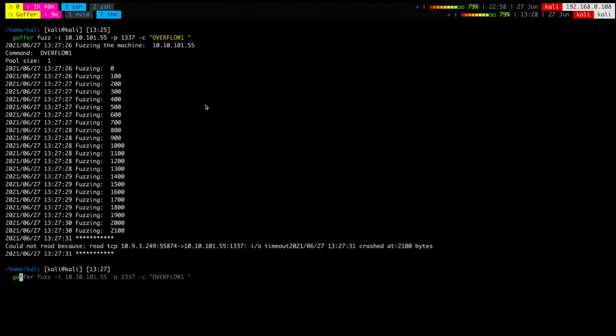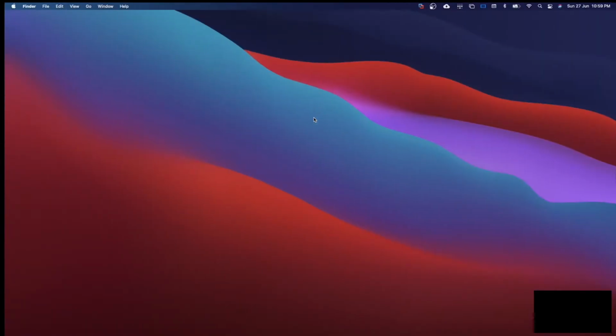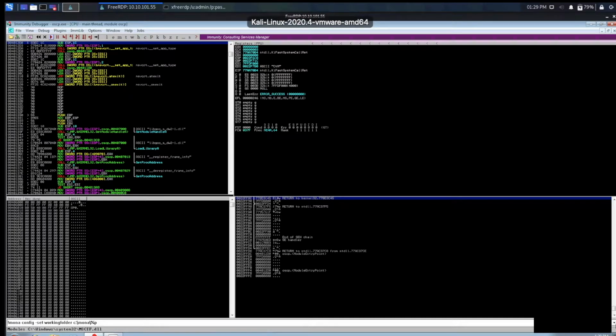So our goal is to find the offset. For that, we'll use the command offset, pass the IP, which is 10.10.101.50, then the port 1337, then the command OVERFLOW1, then the length at which it has crashed, that is 2100. Okay, so it is asking us to enter the EIP value that we observe in the Immunity debugger when it has crashed. I see that it hasn't crashed, so let me see what happened.